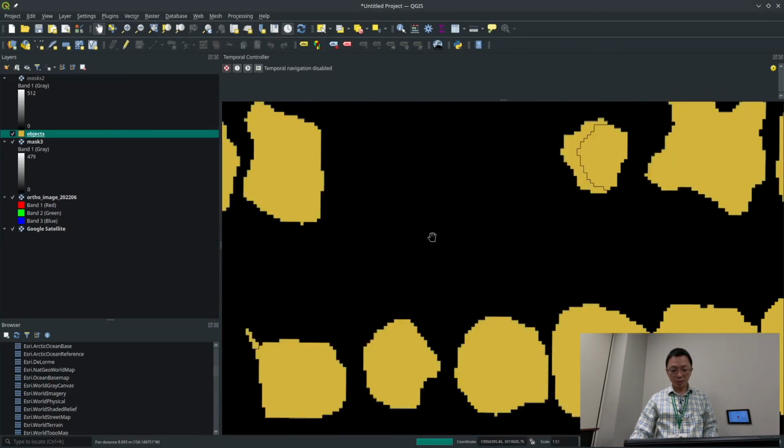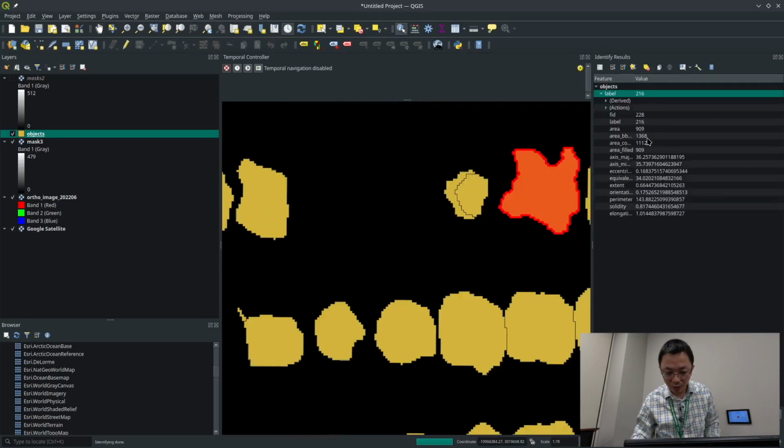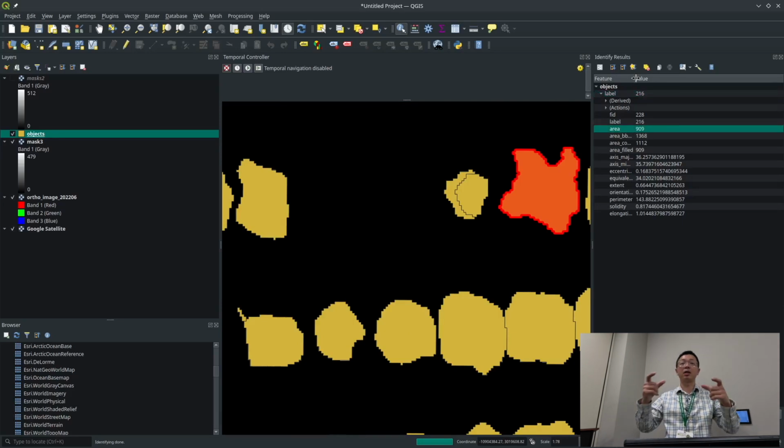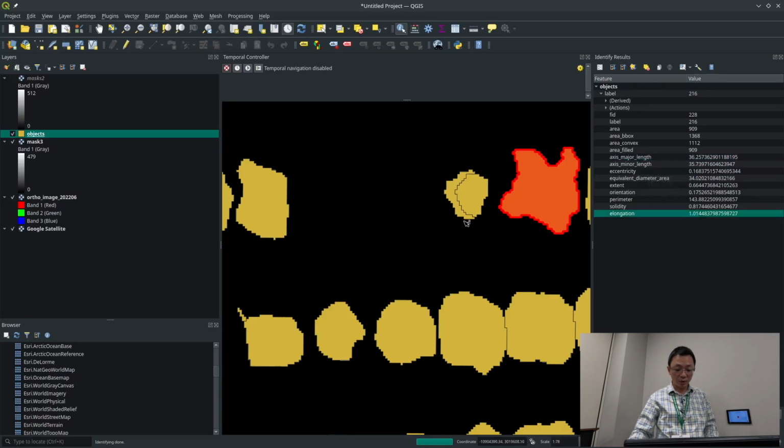So it depends on how you filter the data set. And the nice thing about this, you can click on any object. You should get all the information. So there are how many pixels, the area, the bounding boxes, and the axis, the measured length. So basically, you fit a kind of an ellipse on the object. So you can also calculate, for example, the elongation, something like that.